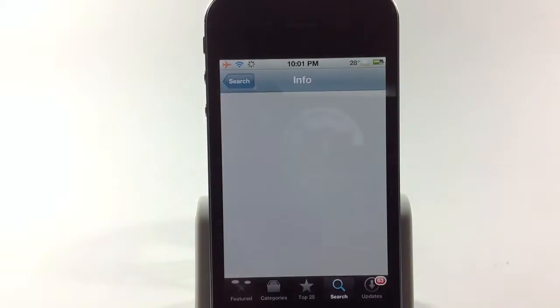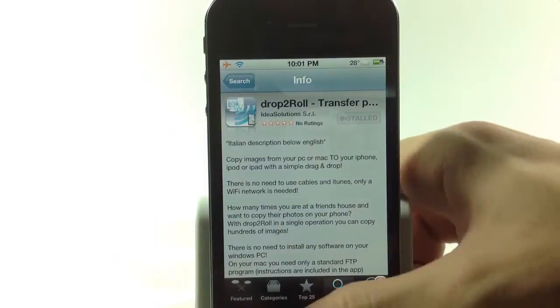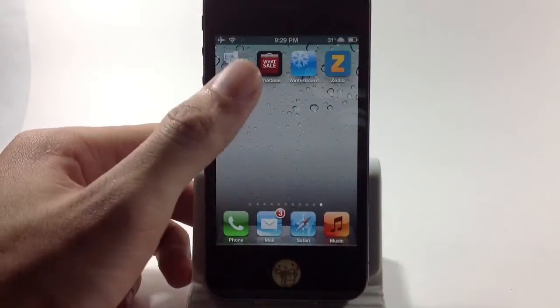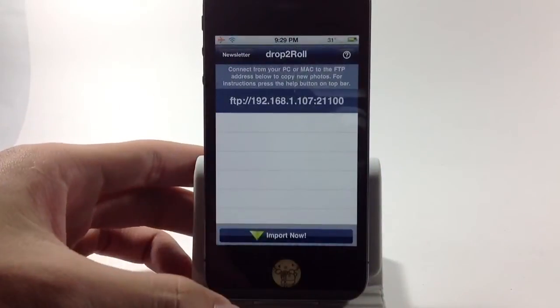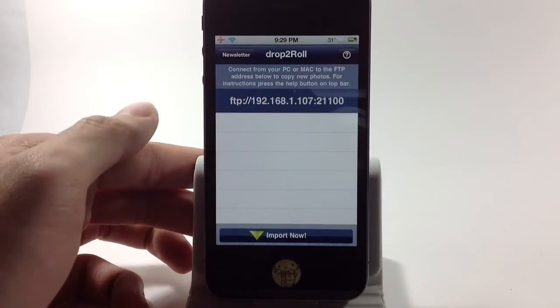Hello guys, today I'm going to show you how to transfer multiple photos from your PC to the iPhone camera roll. So the first thing, you have to download the application named Drop2Roll. After that, you run it and then remember the IP address.